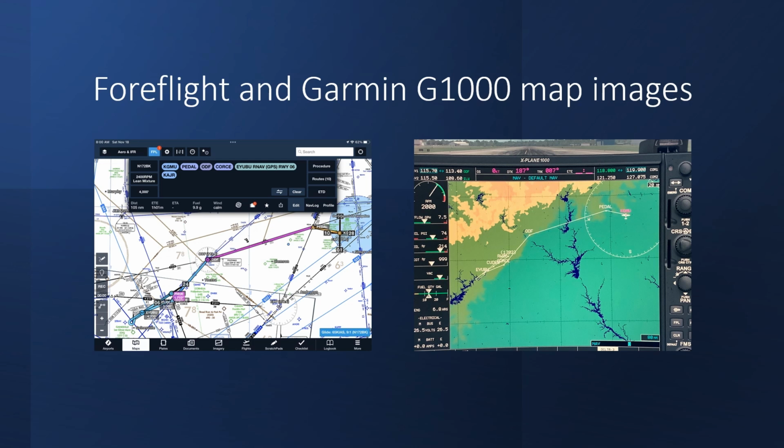In addition to Sky Vector, I also have a subscription to ForeFlight and planned the flight on ForeFlight as well. It's very helpful in determining which airways to use and what the safe altitudes to fly at are, and also in looking at weather. You can get weather briefings from the ForeFlight app. So I used that, and I also have a screenshot of the Garmin G1000 with the flight that I had planned. I planned it into the flight plan, and then I have it displayed on the map, and that's what this image is showing.